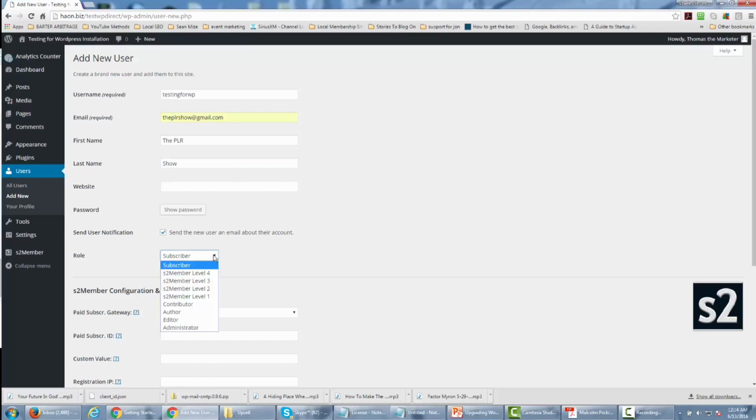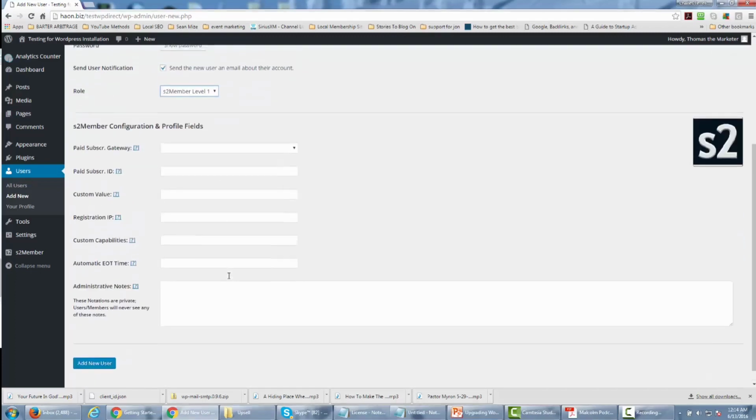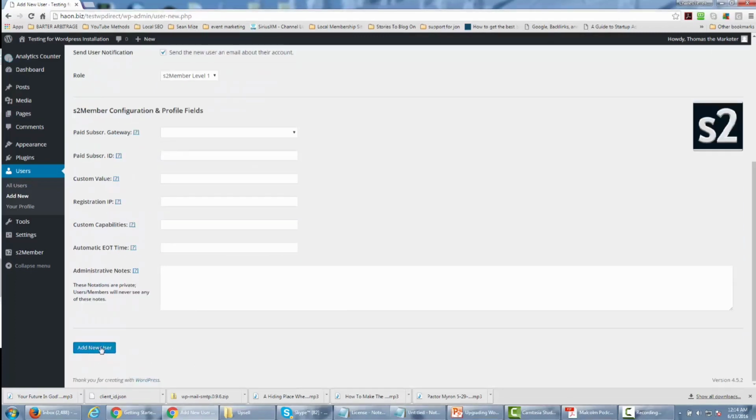and this is where we'll choose the S2 Member level that our user is going to be on. If we're going to be on level 1, level 2, level 3, level 4, you'll go ahead and write that in. So in this particular case, the user we're going to be adding is going to be on level 1. Now when we do that, we want to make sure that our user is going to be sent a new email about their account, and then we'll click Add New User.